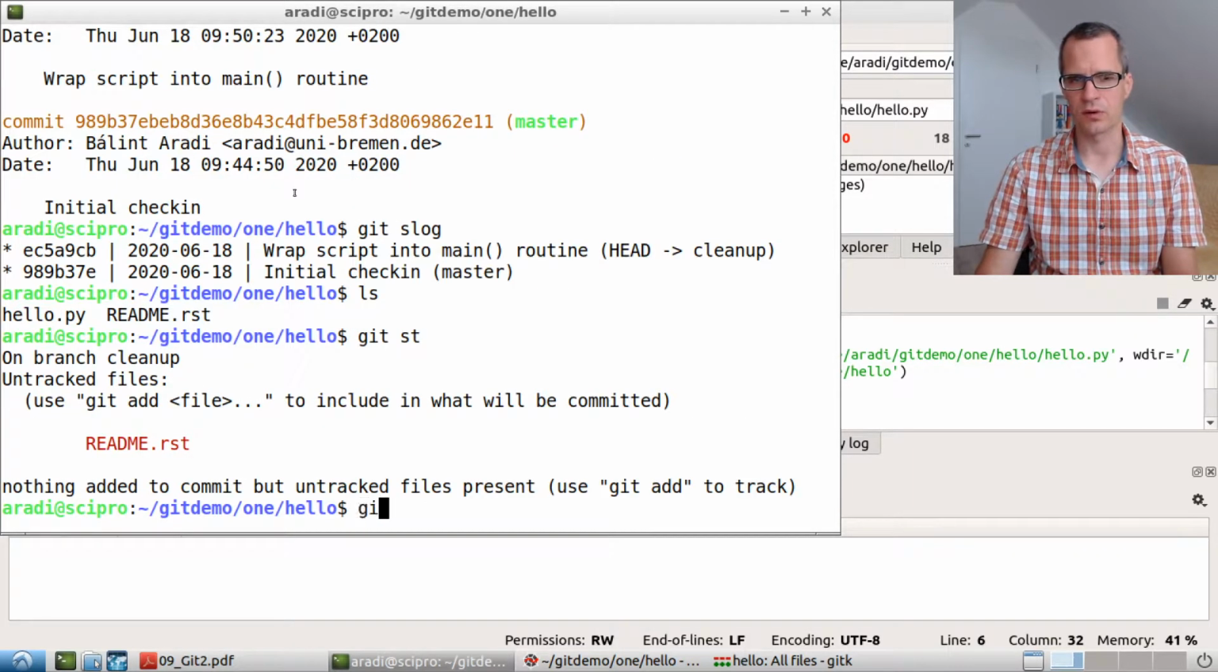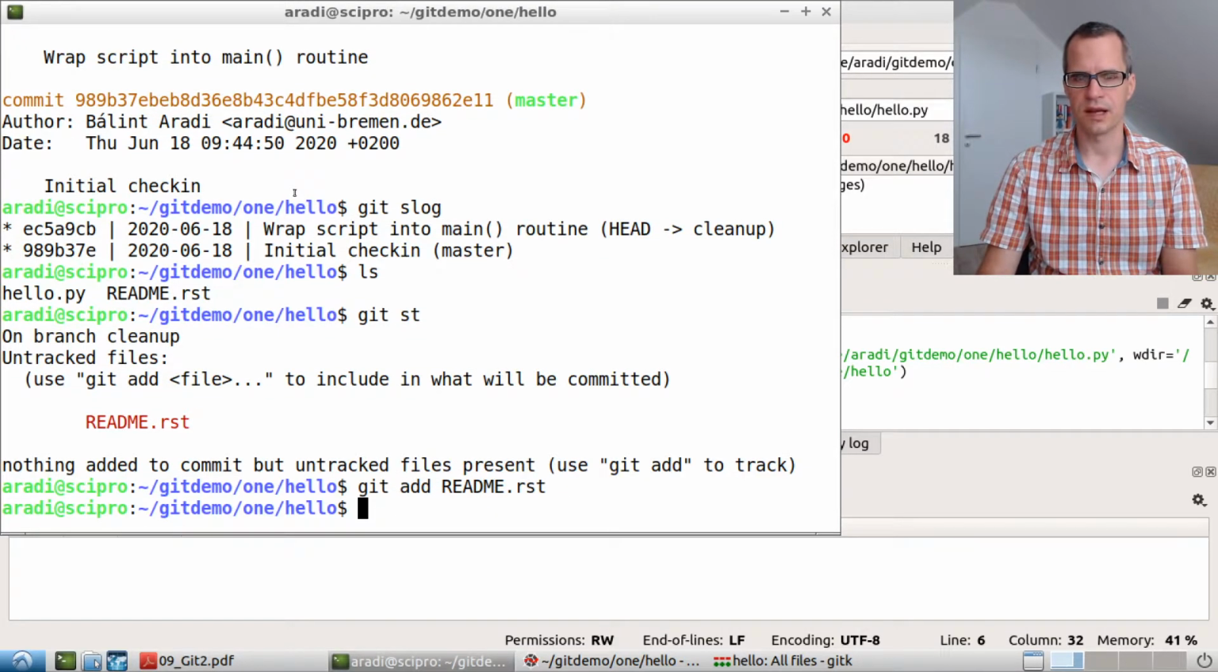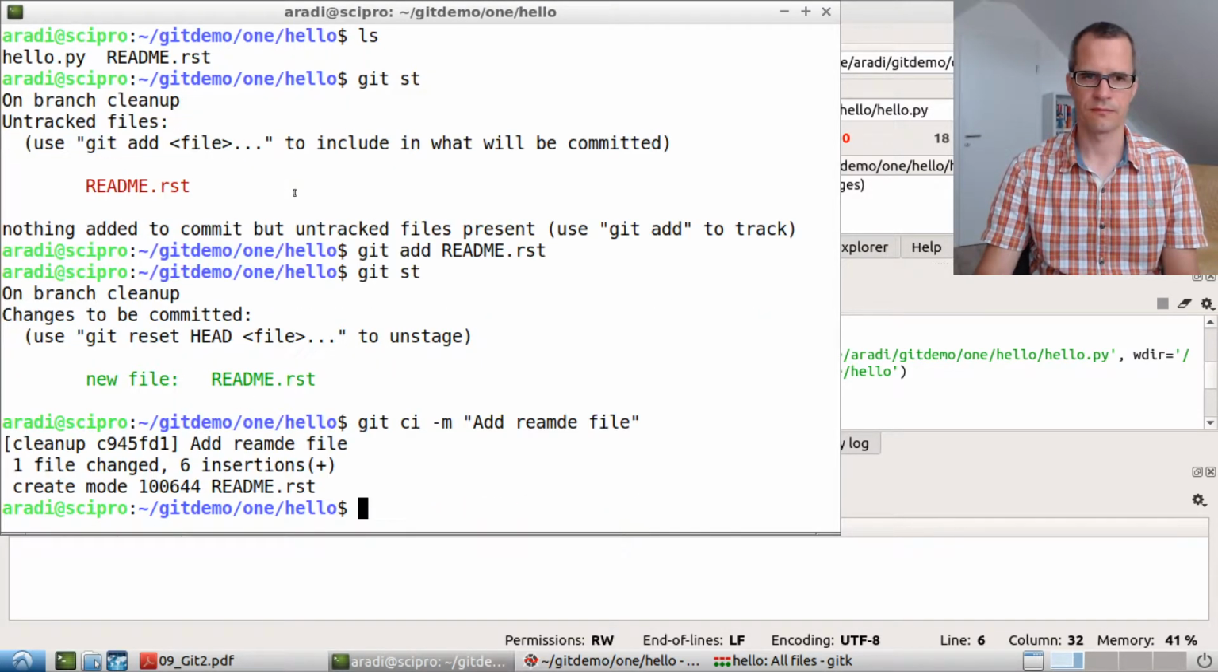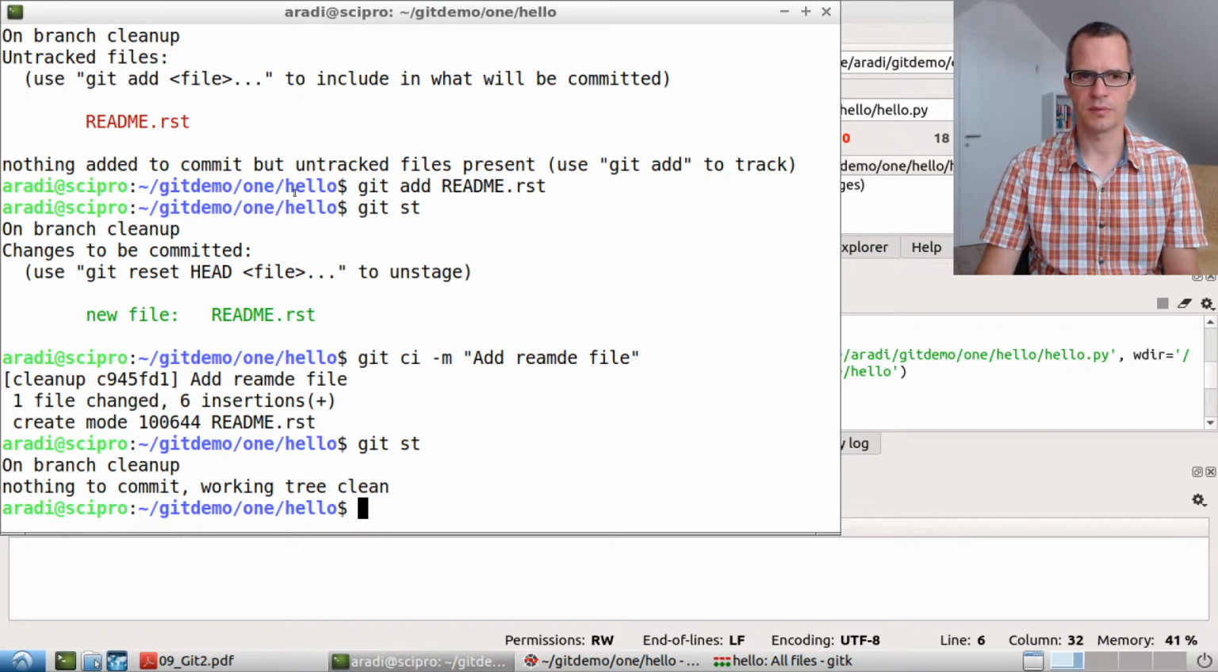Git status, of course, readme.rst is not part of Git, so we have to add it. So we are adding it with git add. Then now we see that it would be committed, and then we are saying check in, and we just say add the readme file. Okay. And this has been added.